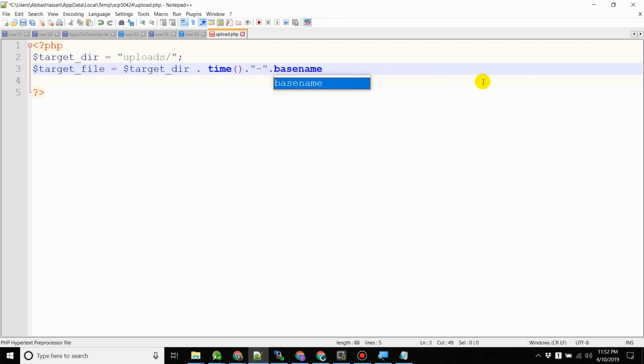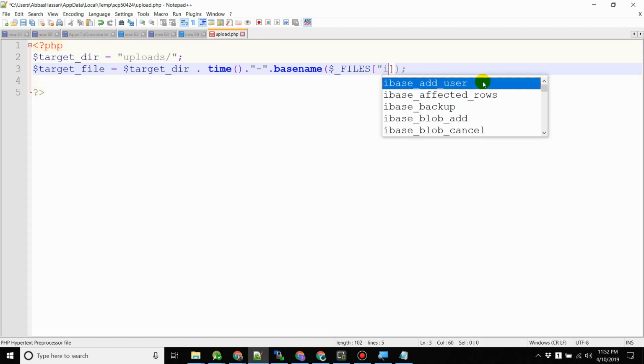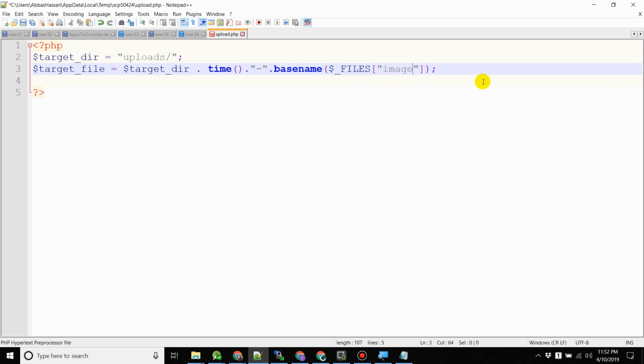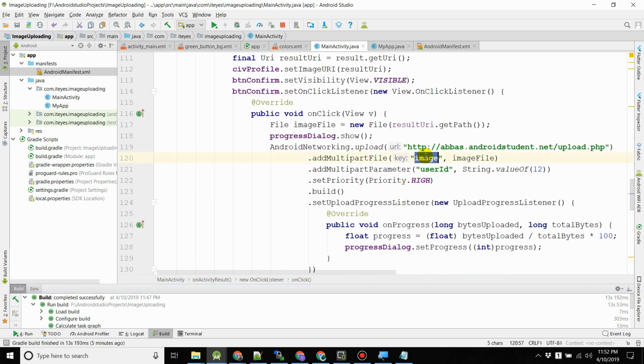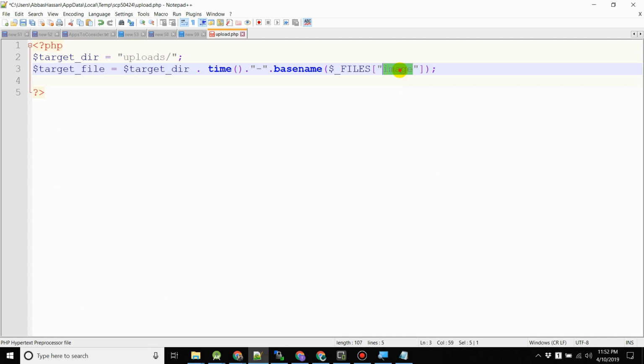We can get it like basename, and then $_FILES. $_FILES is a built-in array of PHP that contains information regarding the uploaded files. Here image is the same string as we added here. Whatever you write here has to be written here. Now here you will write name. This must stay as name. This is built-in defined by PHP.